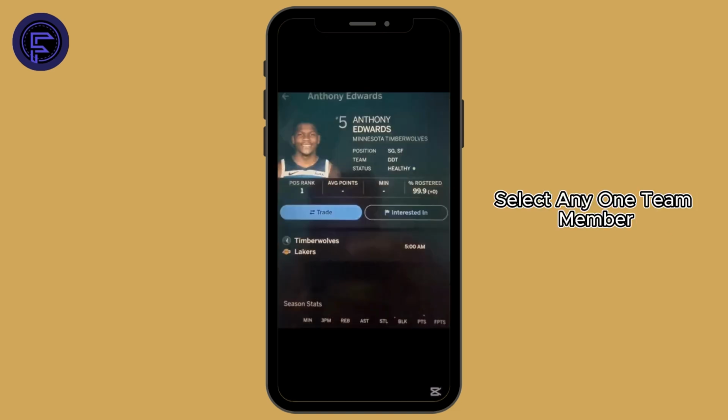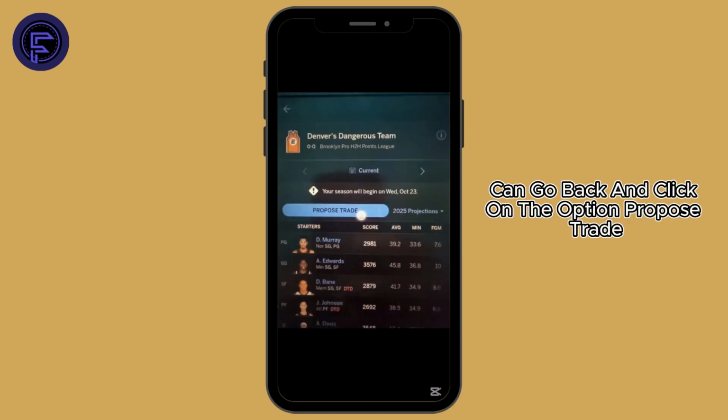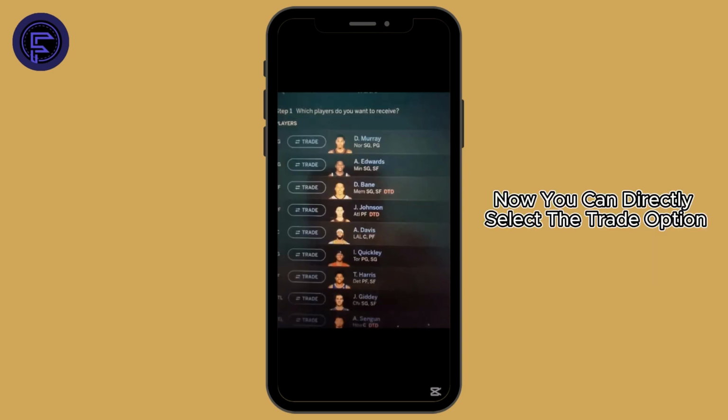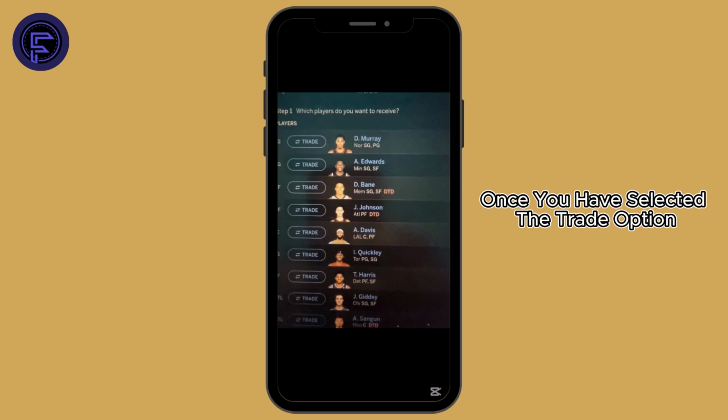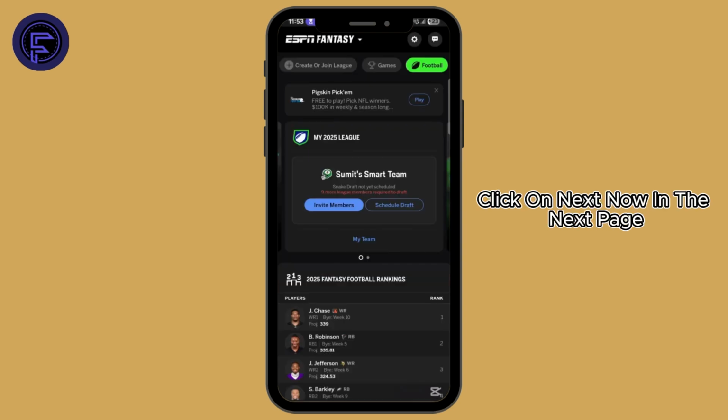Select any one team member. Click on Trade here, or you can go back and click on the option Propose Trade. Now you can directly select the trade option. Once you have selected the trade option, click on Next. Now in the next page, you need to select a team member with whom you'd like to trade.